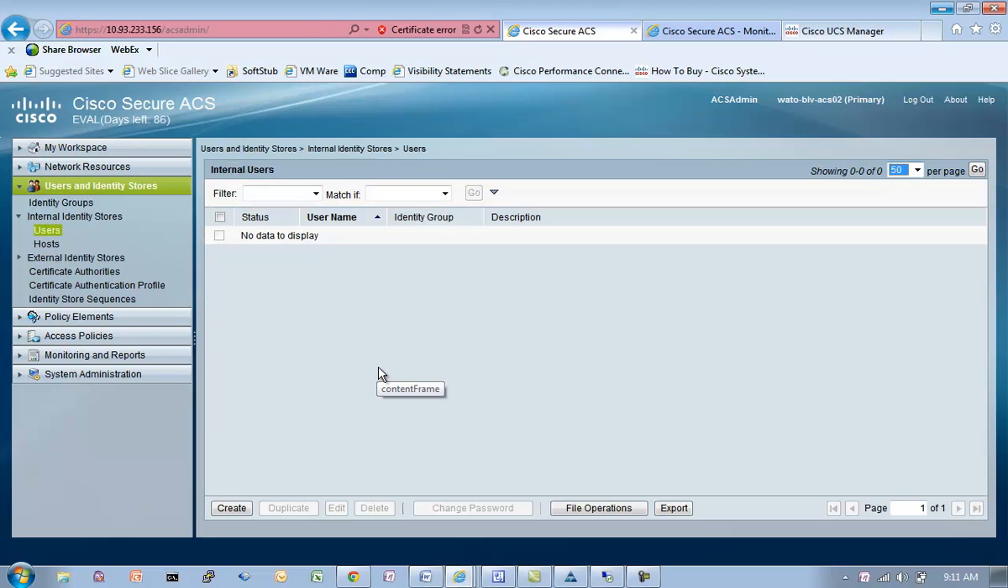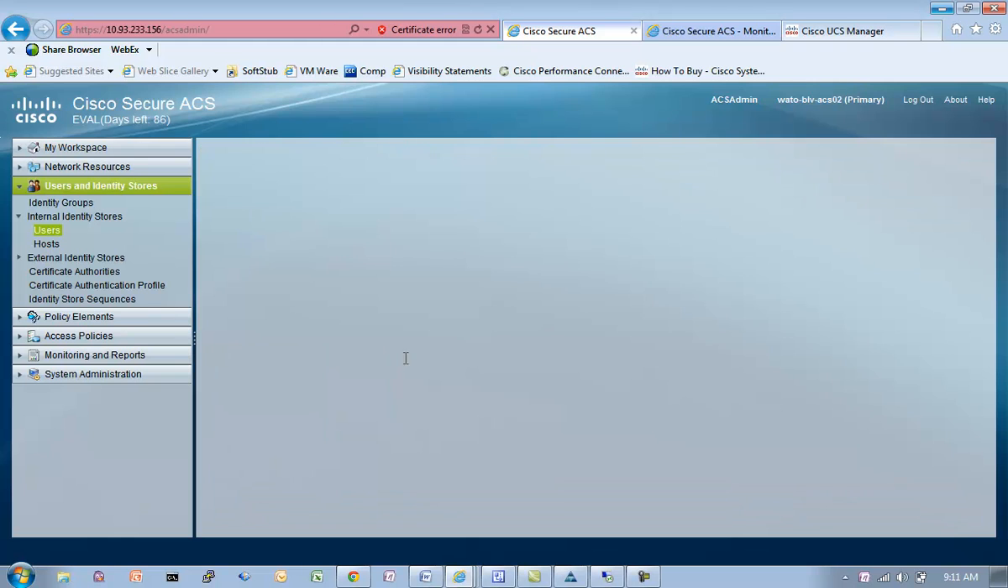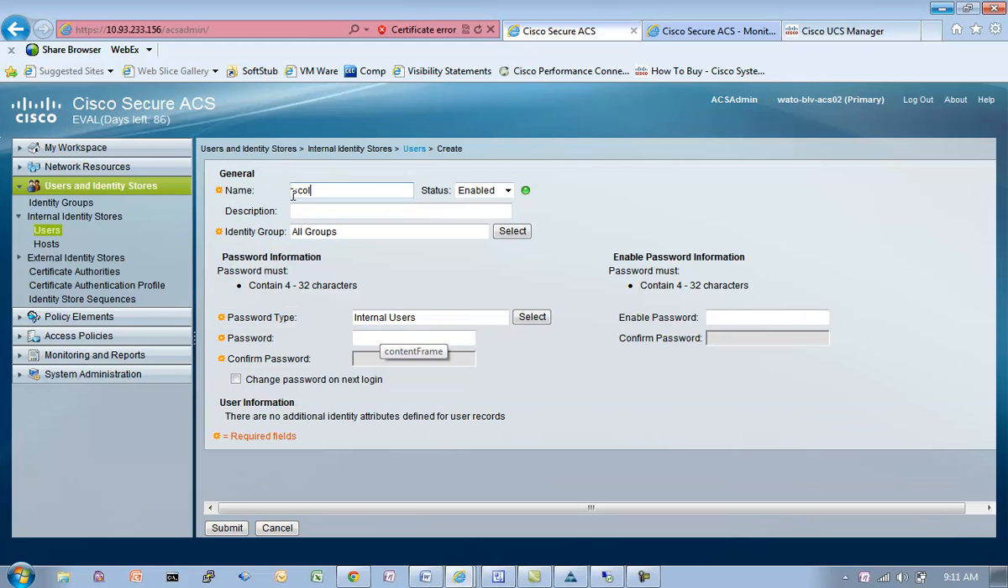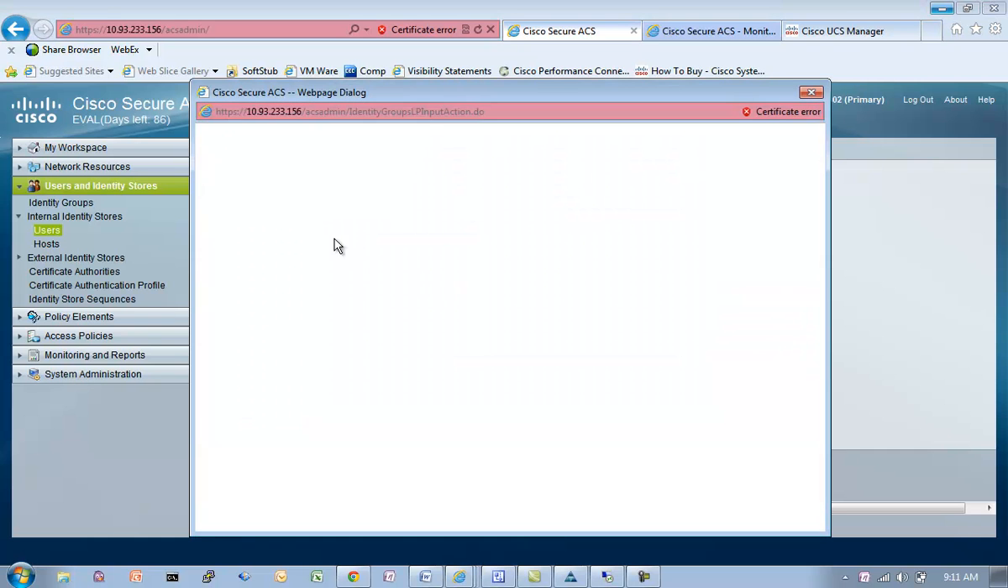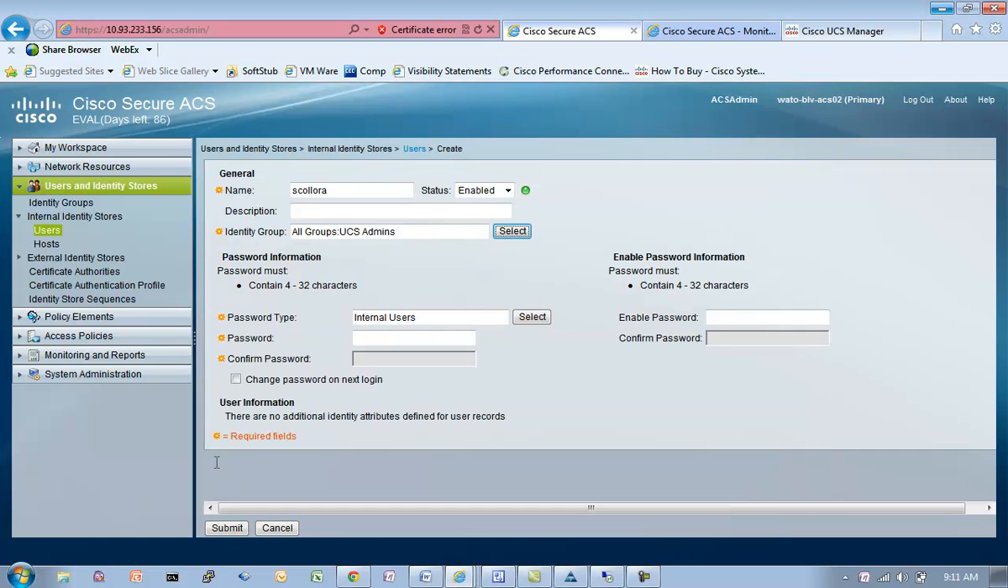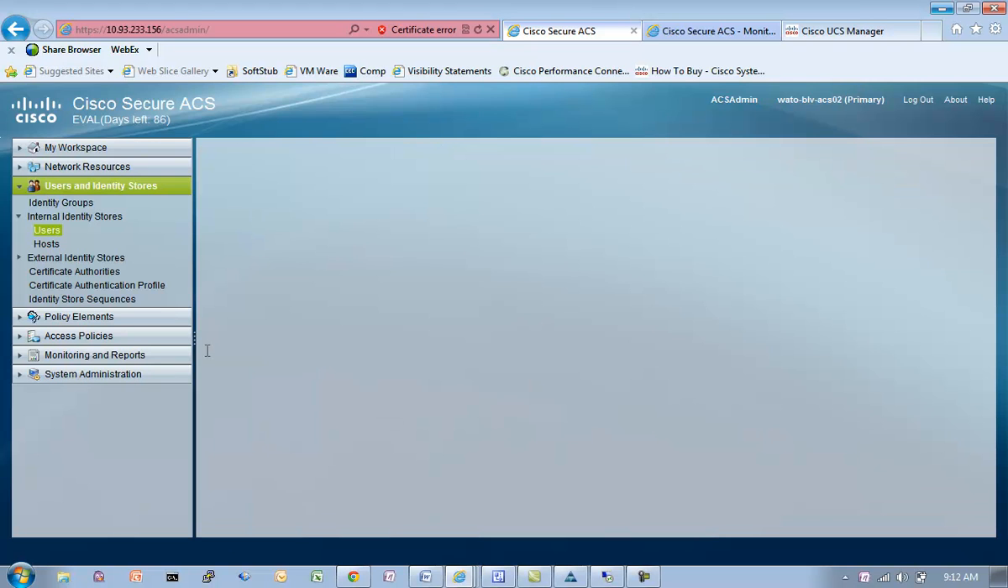While you can do external authentication to, say, Active Directory, LDAP, or even a two-factor authentication system, for the purposes of this demo I'm just going to use an internal user store. I'm going to create a user here called Colora, which is first initial last name for me, and put it in the identity group UCS admins. So when I log in against the UCS box, you'll see through the configuration that I will get administrative privilege to the box. We'll put in a password and say submit. Okay.